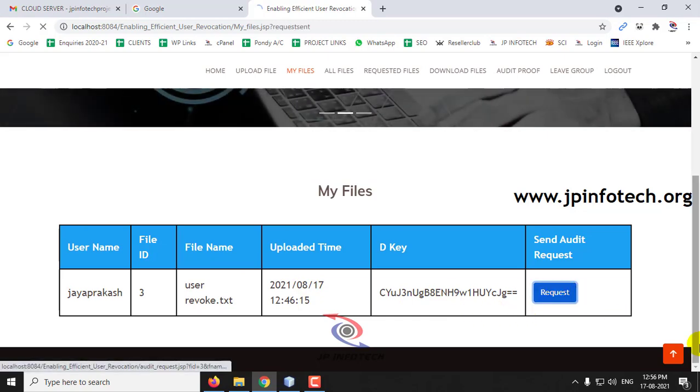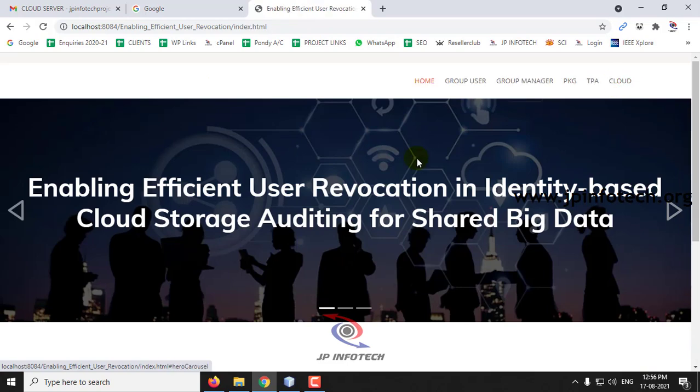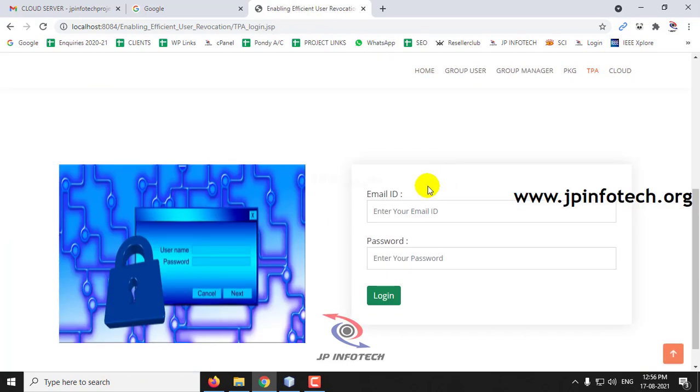So now let me click a request to the auditor and log out. Now let me go to the TPA part.